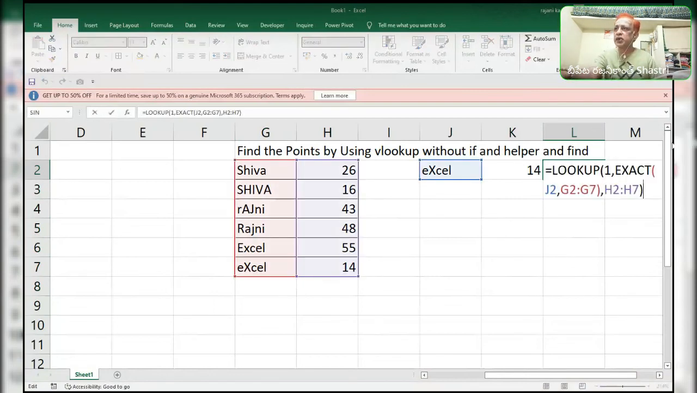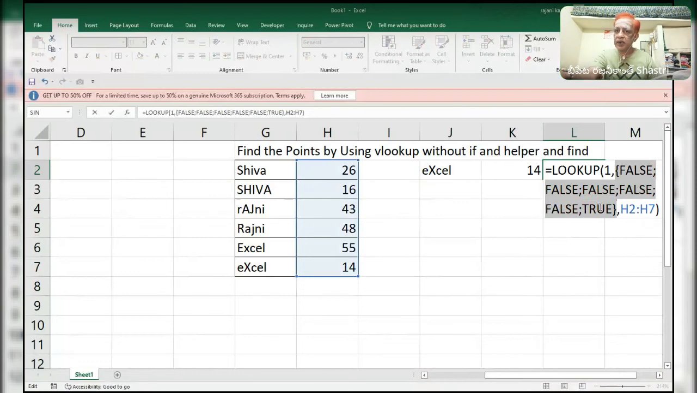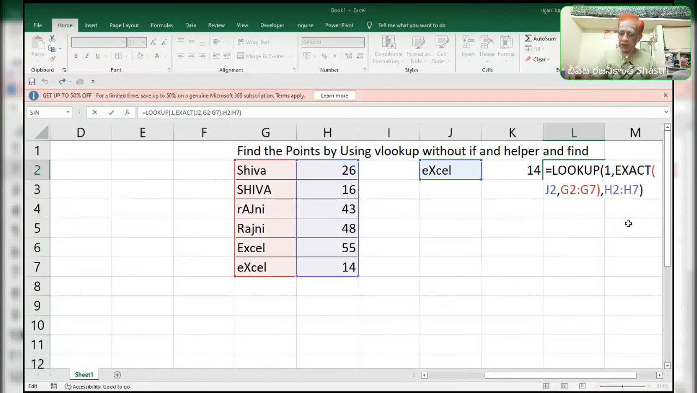Why? Because EXACT is there, so in this function it is searching for this one, true. Convert this true into ones and zeros by using double negative. I have not used IF or FIND here, observe, guys. But I used LOOKUP. Right, understood? Enter.